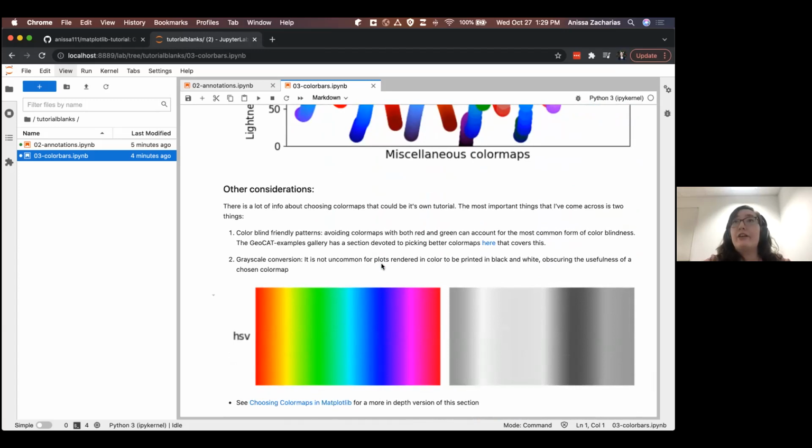All right. And so other considerations when you're choosing a color map, 2 main things: colorblind friendly patterns. GeoCat has a whole section on picking better color maps, which can be found at that link there. In general, if you just avoid color maps that have both red and green in them, it can mostly avoid this. And the second consideration is grayscale conversion.